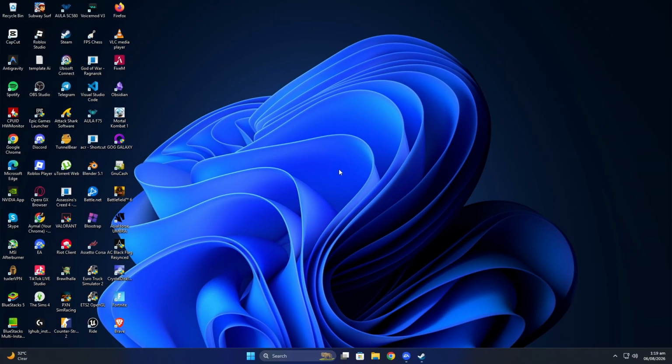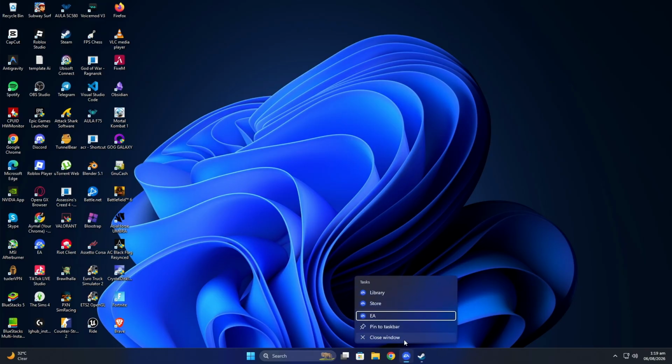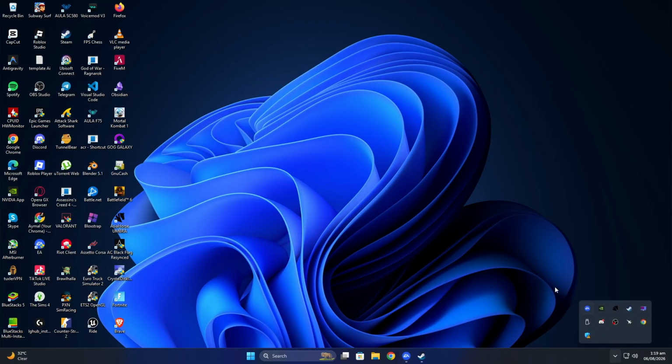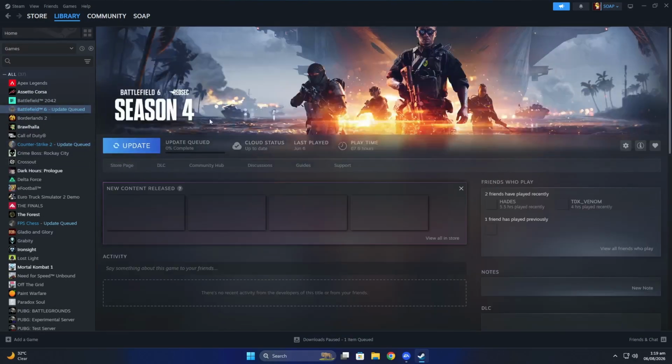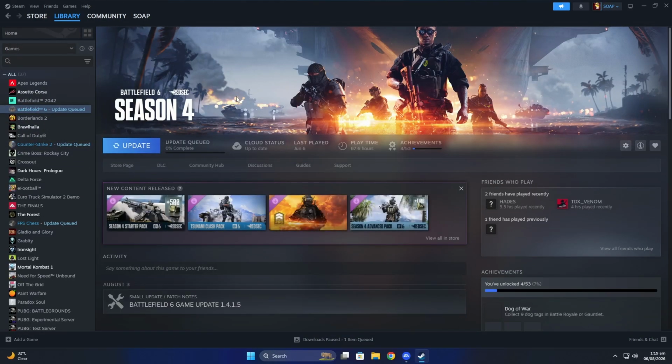downloaded" error. First, if you bought the game through Steam or the Epic Game Store, completely close the EA app. Make sure it is no longer running in the system tray. After that, open Steam or Epic Games Launcher and launch the game directly from your library instead of using a desktop shortcut or opening it from the EA app.